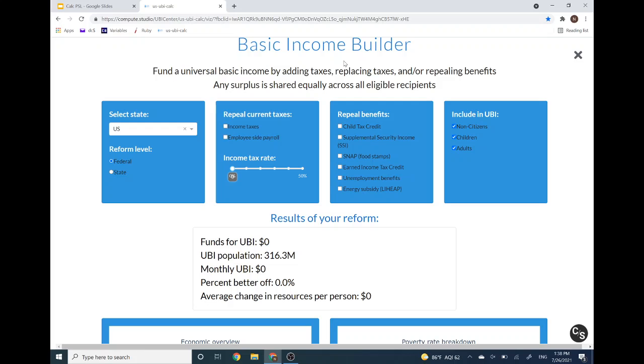So we call this the basic income builder, and it starts with having you enter 4 types of inputs. You're going to start by selecting the state that you want to see and how it's affected. It defaults to the US as a whole, but you can select any state and Washington, D.C. We'll just keep the US. And then it's going to ask you to choose your reform level. Is this a reform at the federal government level, or is it a state level reform? We'll start with a federal level reform so you can see that, but I'll also model a state reform.